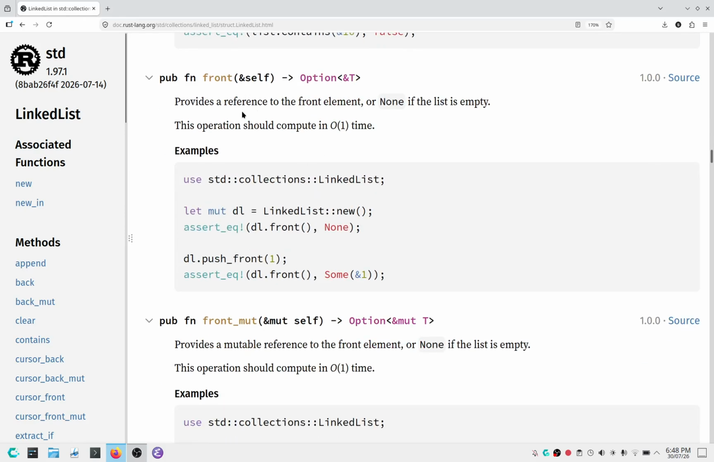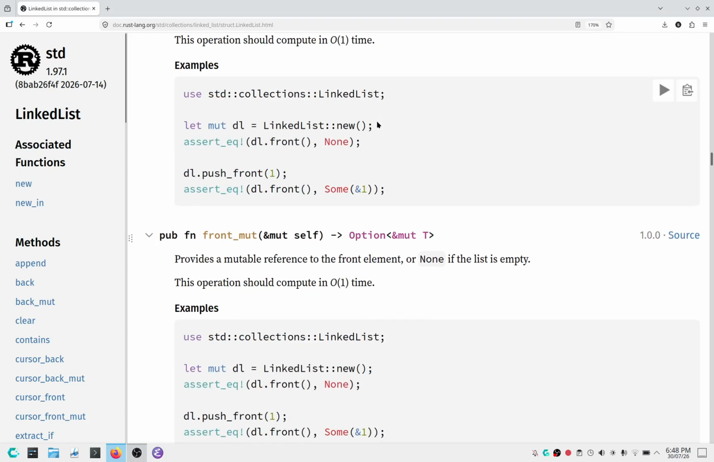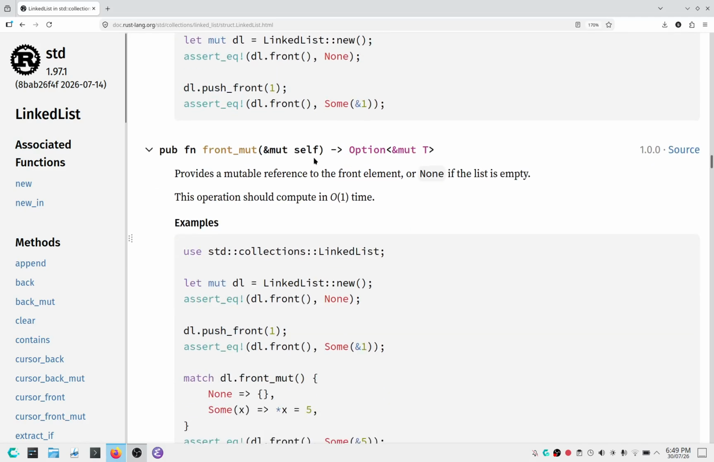Then we have front, which provides a reference to the front element or None if the list is empty. This is like the head pointer of the linked list. This operation computes in O(1) time. So we create a new linked list. dl.front would be None. We push front 1. dl.front becomes Some(&1).